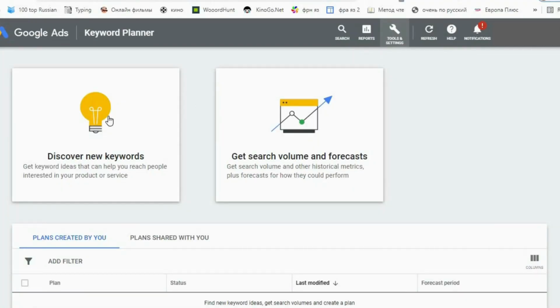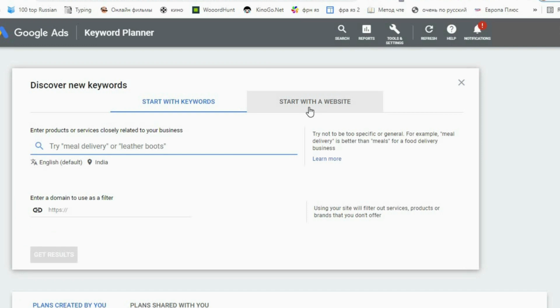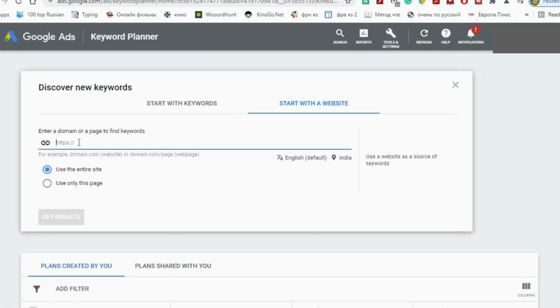This is one way of doing this keyword research. The next thing you can do is you are going to go into discover new keywords and start with a website. So if you have a particular video in mind that you know matches your content, or if you have already uploaded your video and put it as an unlisted video, or you want to do the keyword research for an already uploaded video, all you have to do is paste the URL of that video over here, then click on use this page only and get results. And here you will get the keyword ideas.